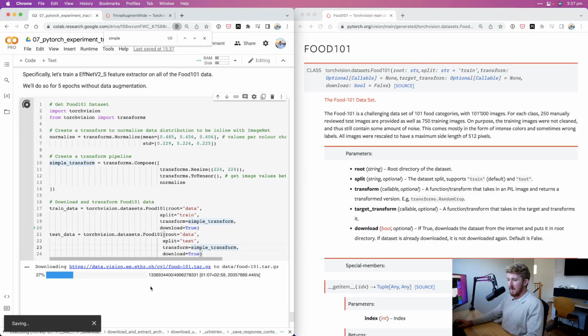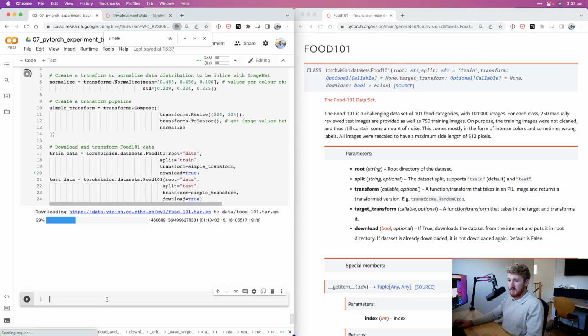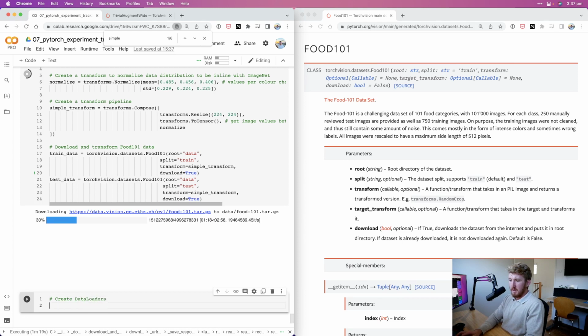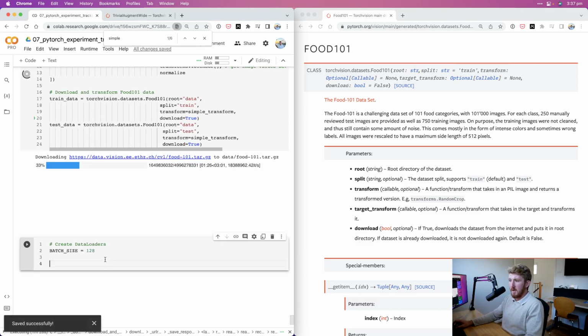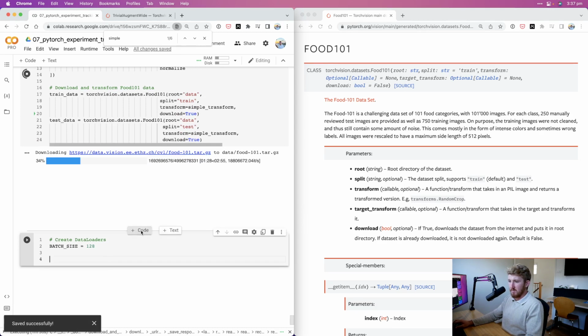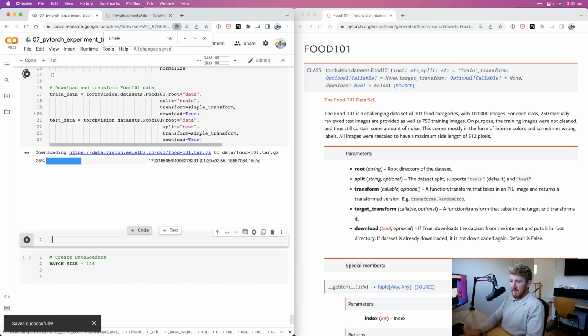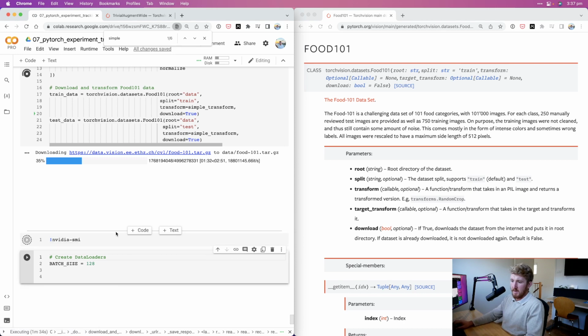We're going to download that. That is going to take about 3 minutes or so, but while that's loading, we can start to create the data loaders. Create data loaders. Now, I might increase the batch size here. Let's try a batch size of 128, just so we can use as much of our GPU as possible. What GPU do we have actually? nvidia-smi.